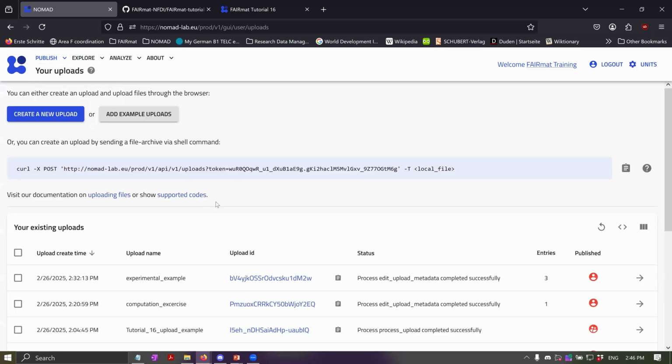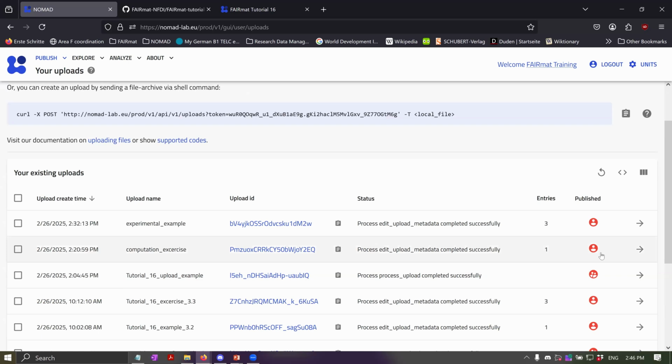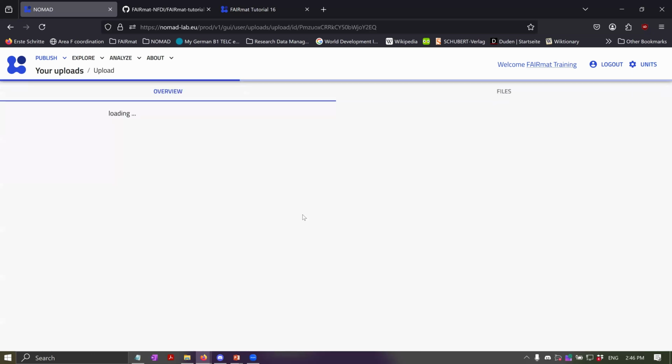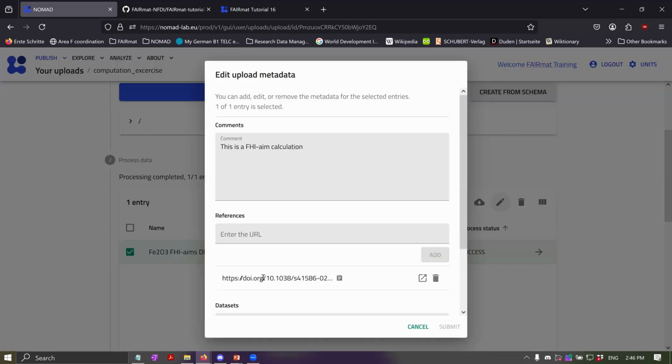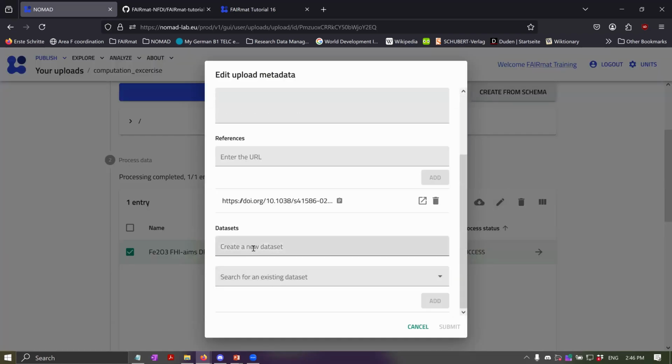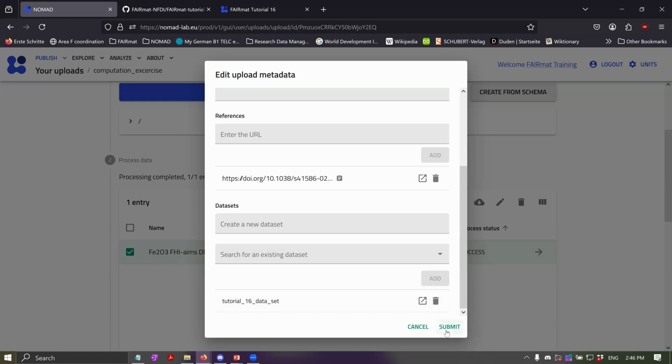Let's go back to the upload and add another entry from another upload. And in that case, I go to the computation exercise. I can select this entry, click on the edit metadata, and now I don't want to create a new dataset, but I would like to search for an existing dataset. And these are the datasets that are created by the user. So I would pick the one that we have just created, add entry to existing dataset, and then submit.